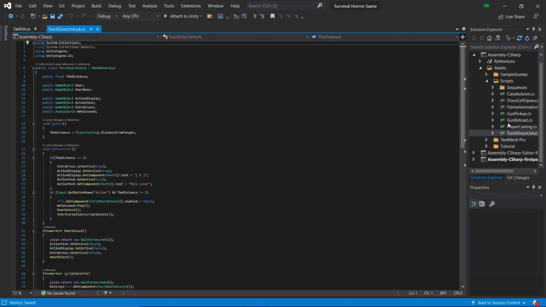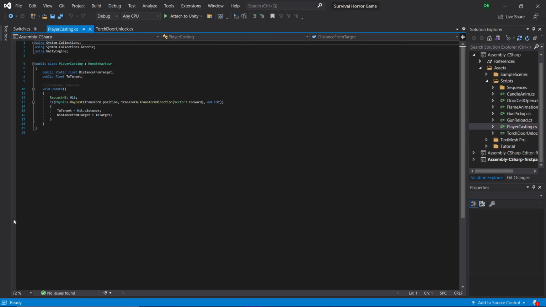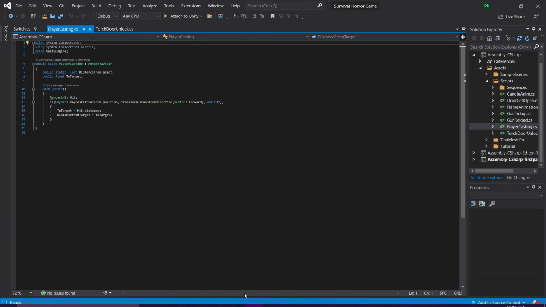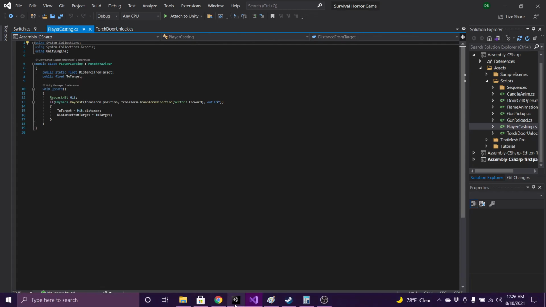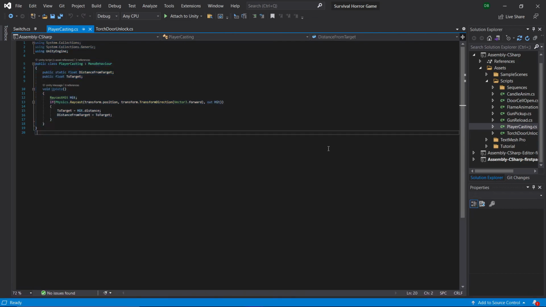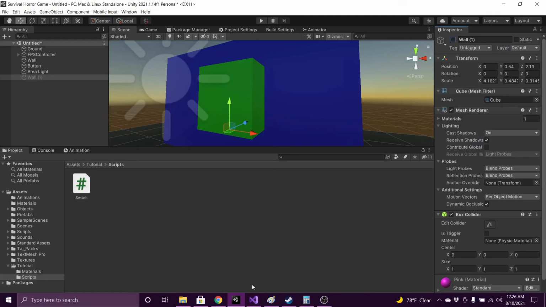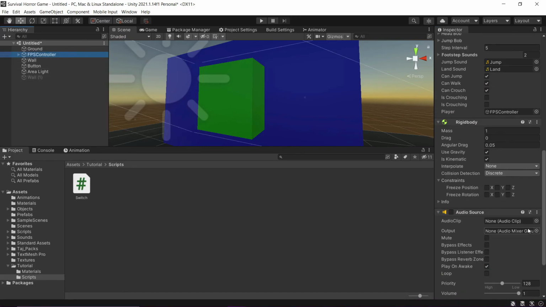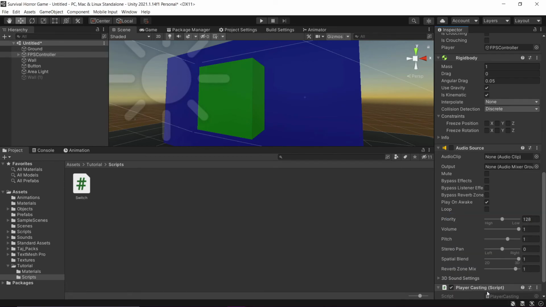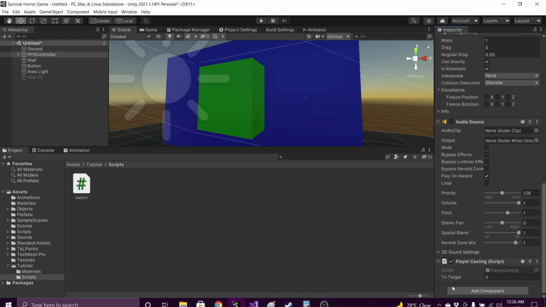We're going to need something else for playtesting. We're going to need a specific script that I'm going to put on the character real quick. It's called player casting. It's a simple script that I'm going to put on the FPS controller. All it is is a raycasting thing.